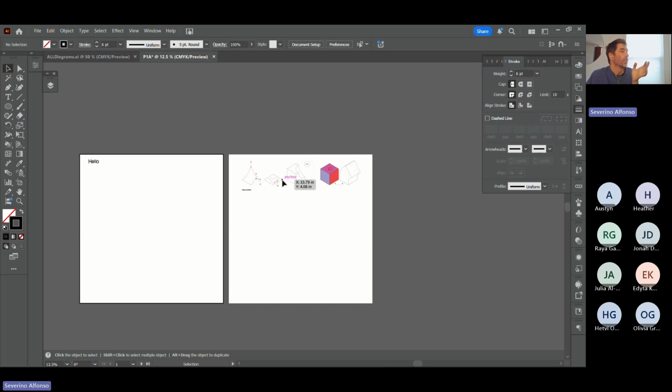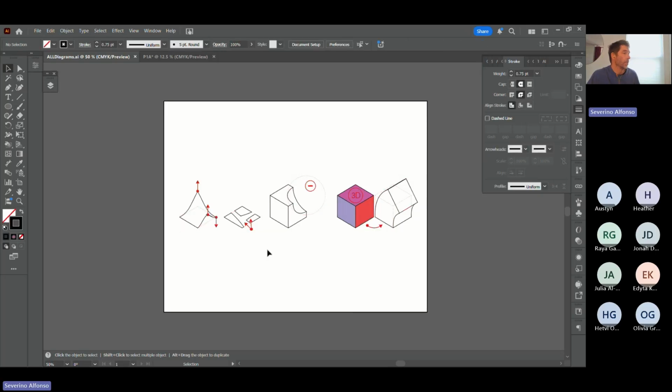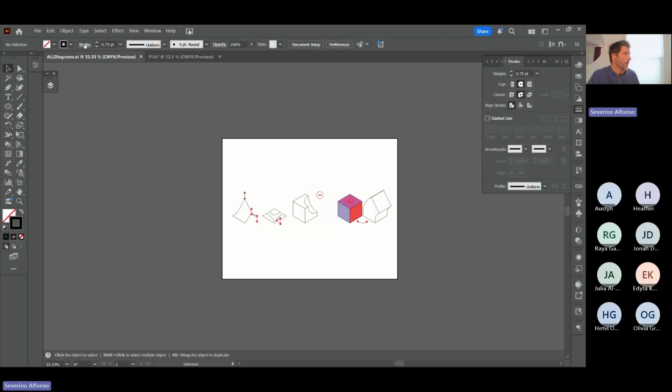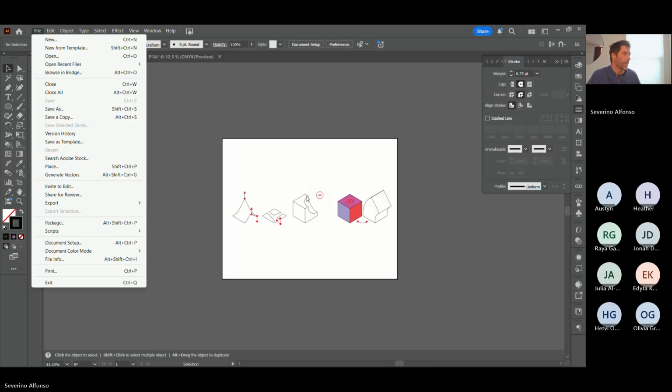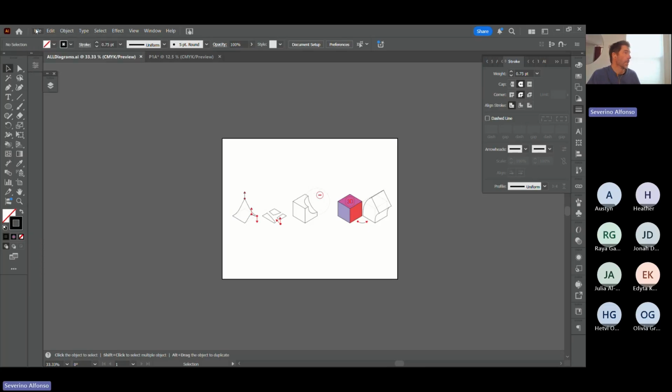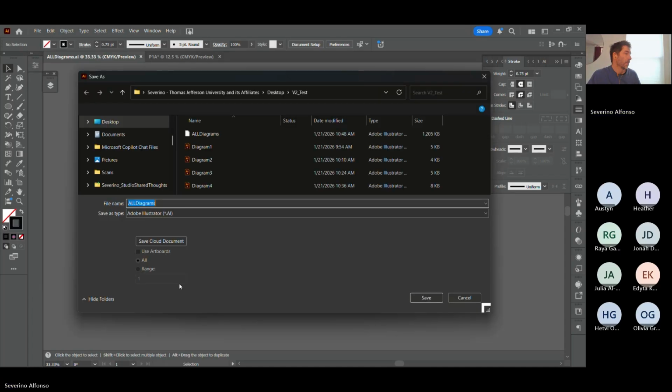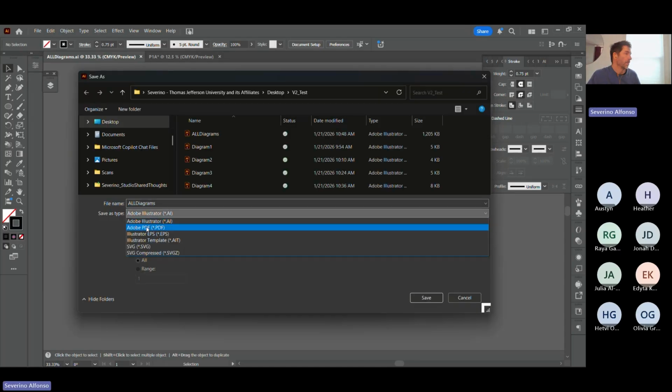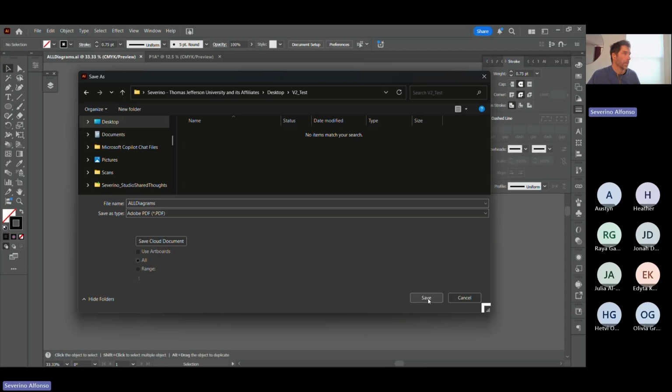So that's the world of Illustrator. You have all kinds of things that you can insert, but if you wanted to use InDesign, which is typically the one I will work with, I would save this component as a PDF. So I would say save as. I will do PDF of diagrams. I'll save it.